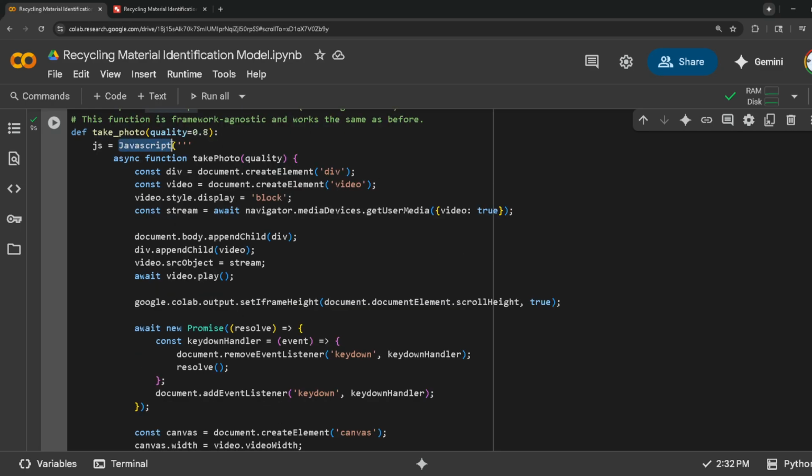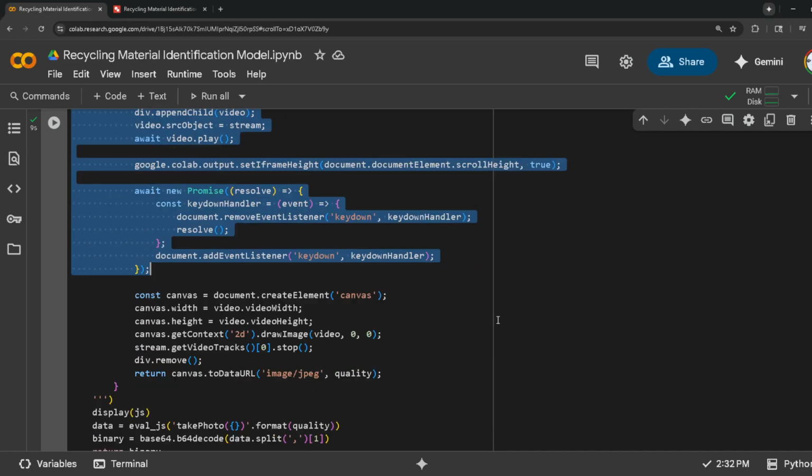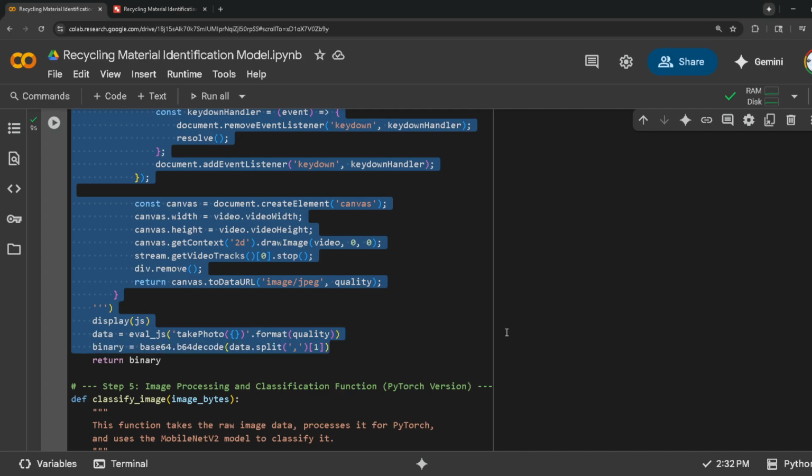The reason it's using JavaScript is because I'm using Google Colab to run this, and this is on a website, right? So for the code to access my camera through the website, it has to go through JavaScript, because the majority of websites are made using JavaScript, which is a coding language. So we need to access this via JavaScript. So long story short, all this code is just for taking a picture. Just open up your camera and take a picture, right?